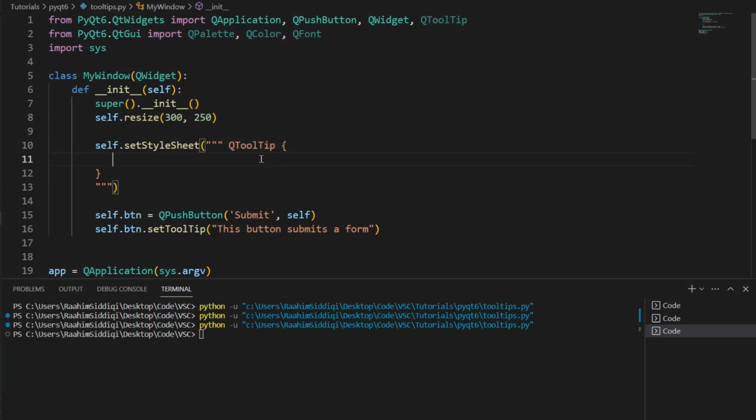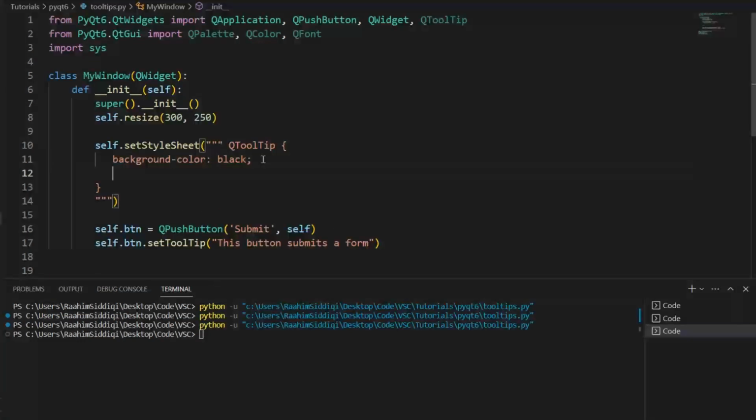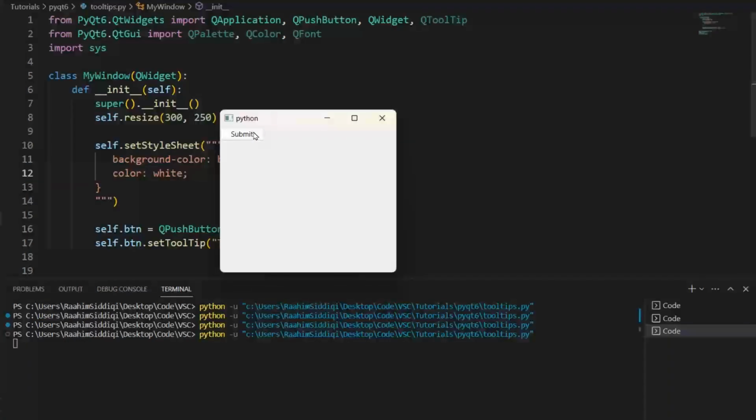So over here, I'm going to say background-color, and then black, then a semicolon. This is again the exact format that CSS follows. Then I'll do color and white. Background color is the background, color is the foreground. So let me execute this now. And if I hover, okay, that didn't go so well.